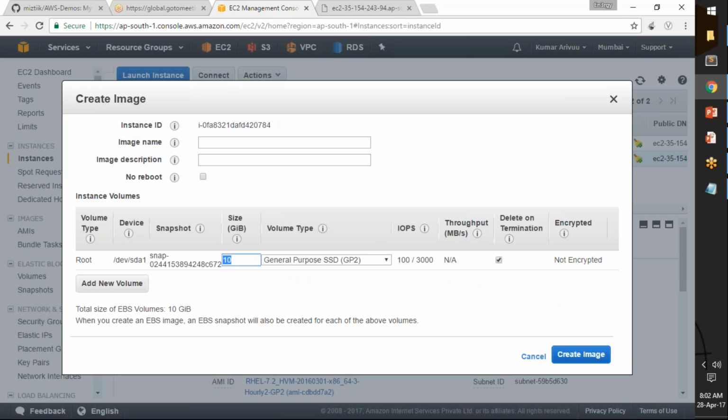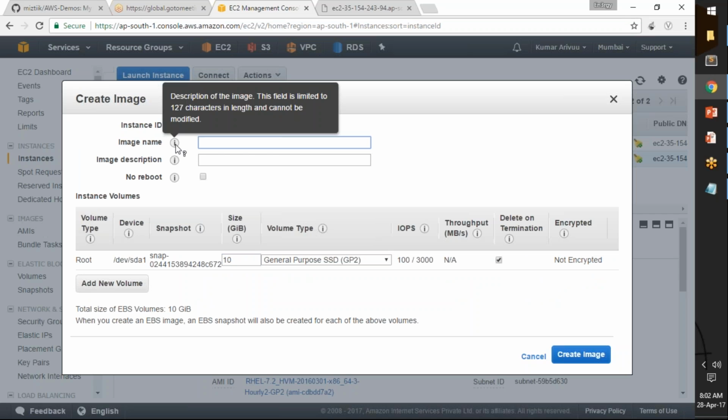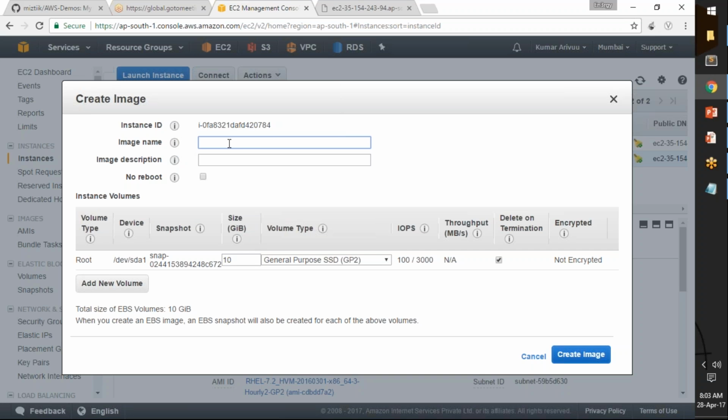So it asks me certain questions about the image that I want to create. So it is asking me a very descriptive name. If you want to know, you can put your mouse cursor on this small eye icon. It will tell you what it is expecting here. So I'm going to say EC2 demo image. So in the description field, I'm going to say with HTTPD pre-configured.